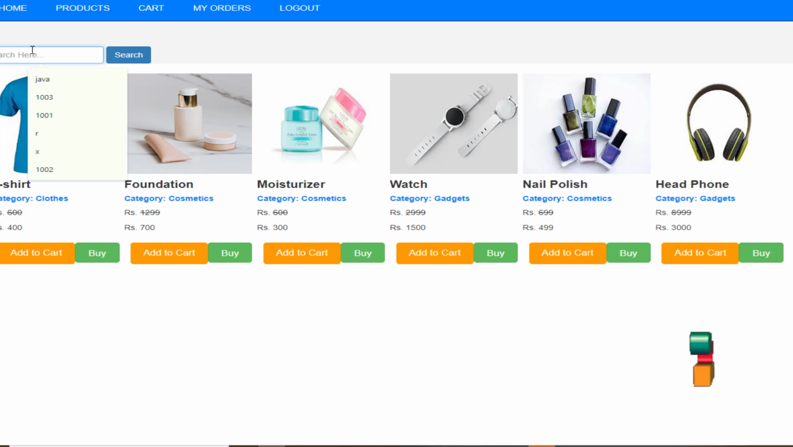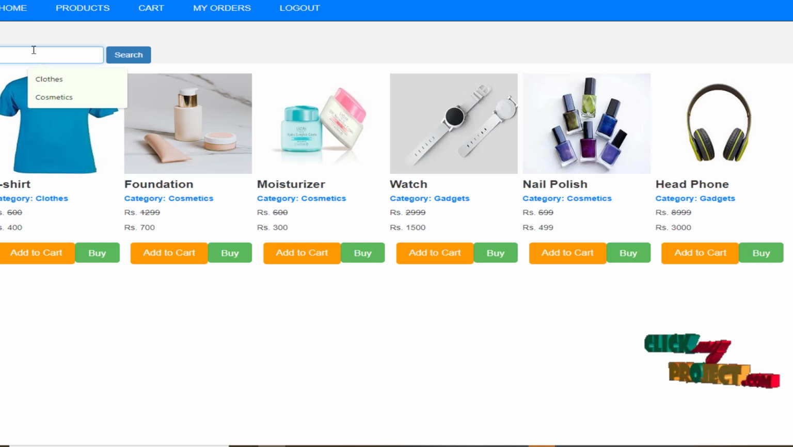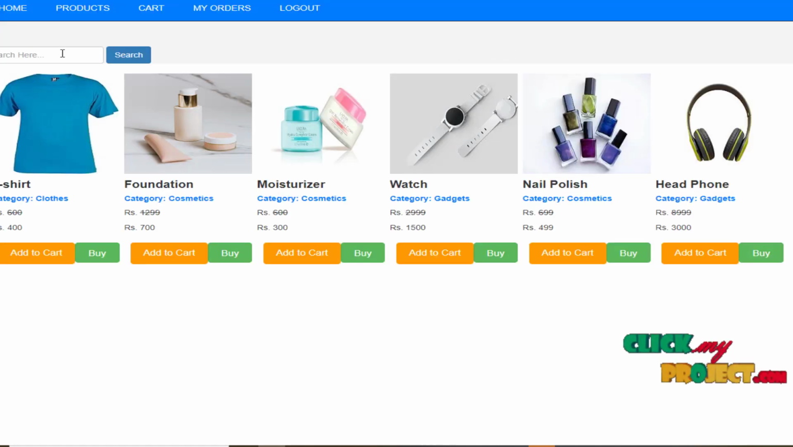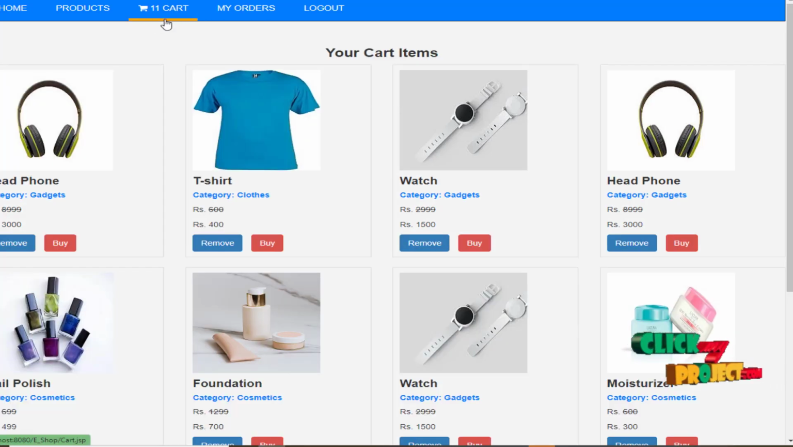In this, they can search for a product by entering the categories. Based on their requirement, they can add that product to their cart. These products can be viewed in the cart module. In that, they can see how many products are in their cart.